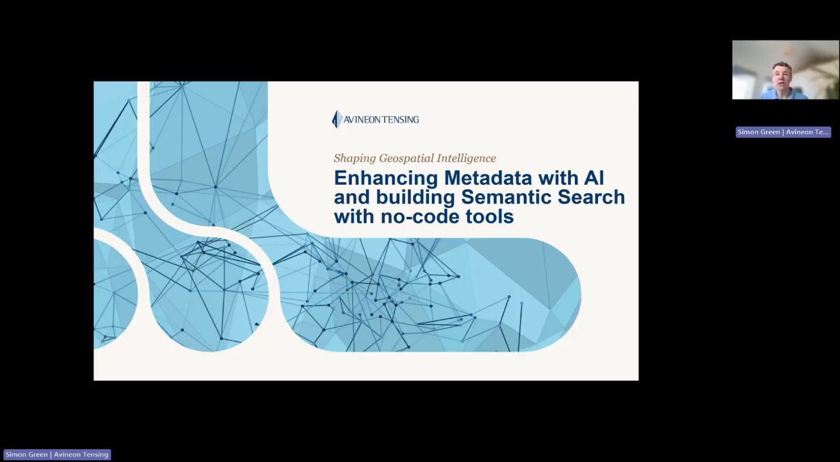My name is Simon Green, and I'm a Principal Technical Specialist at Avineon Tensing in the UK. Avineon Tensing are a partner of Safe Software and also Esri, and we've been building out transformers and workflows for the Esri Data Interoperability extension to reach a range of different AI services, including locally run ones, for some time now.